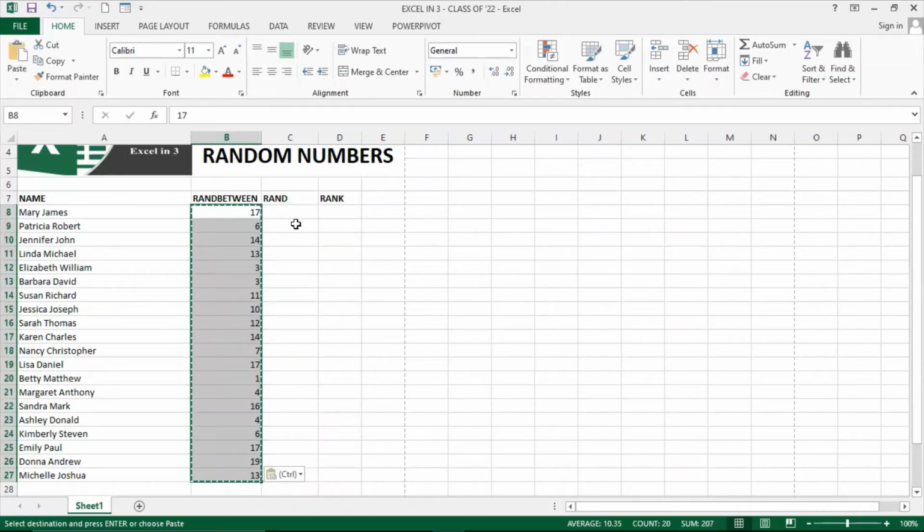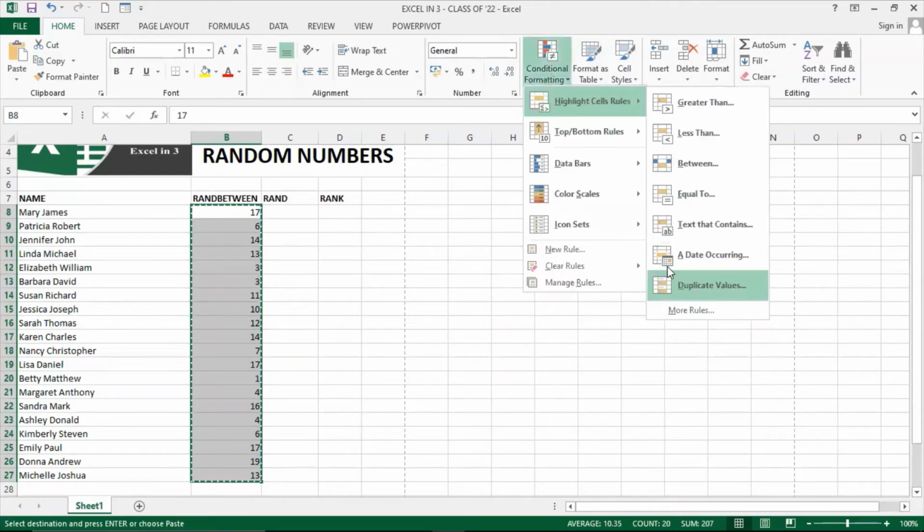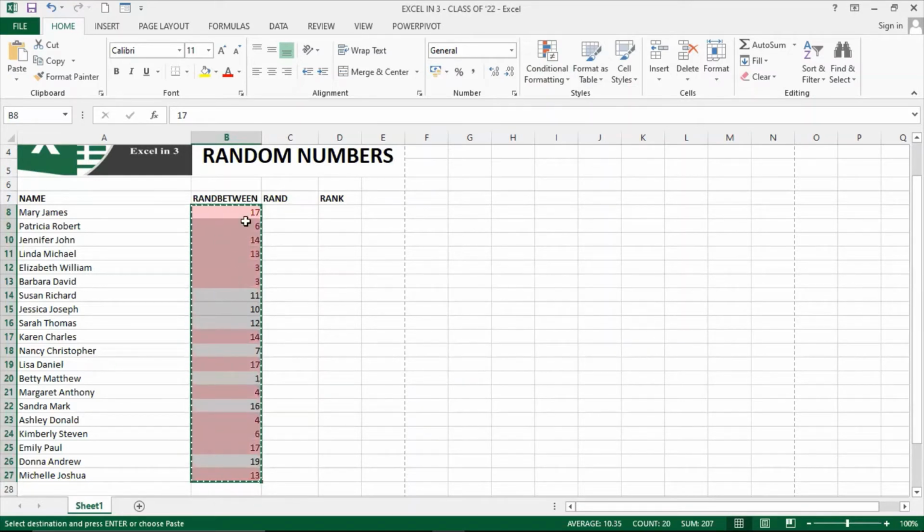Now let's quickly check for any duplications using the conditional formatting. Note that the RANDBETWEEN formula has generated all these duplicates. Now let me show you how you can generate unique random numbers.